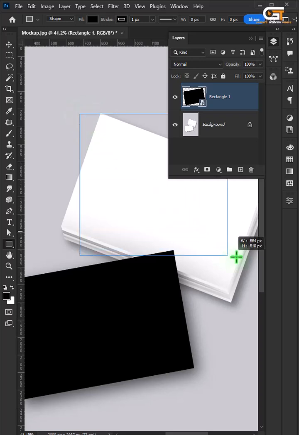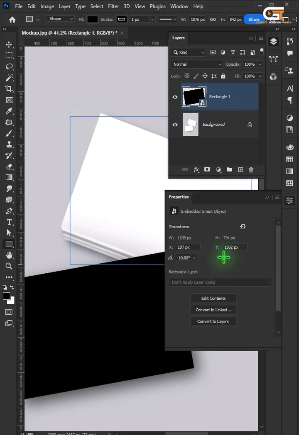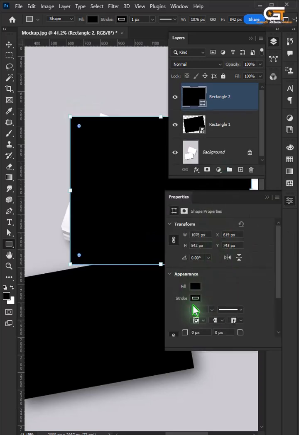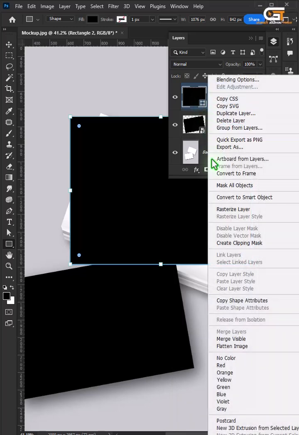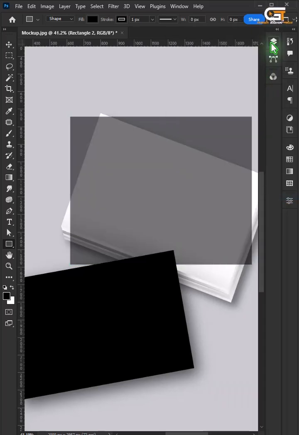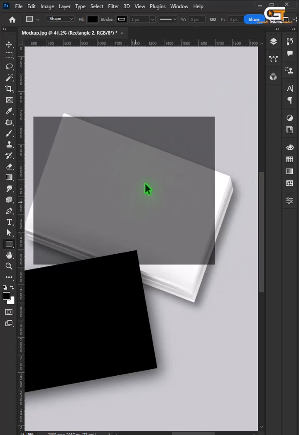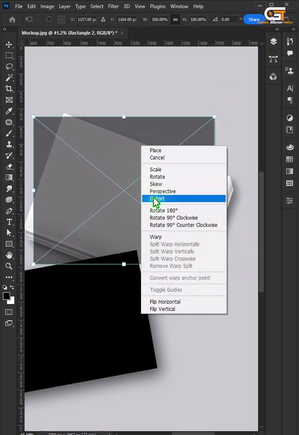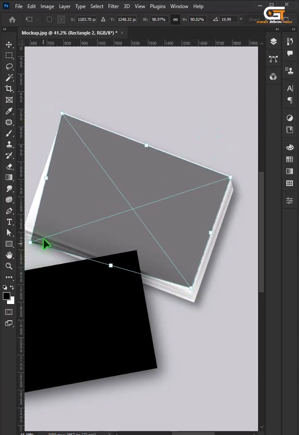Also create a shape using the rectangle tool. Uncheck Stroke Color. And right click, select Convert to Smart Object. And decrease the opacity. Press Ctrl T. Right click, select Distort and adjust the shape.